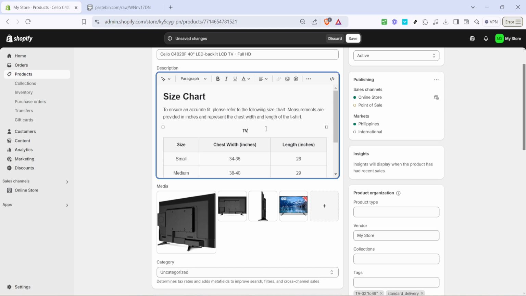Finally, remember to save your work. It's easy to overlook but crucial to ensure all your edits are retained. Hit the save button, then preview your product page to ensure everything displays correctly. And there you have it, a fully customized size chart added to your Shopify product with ease.